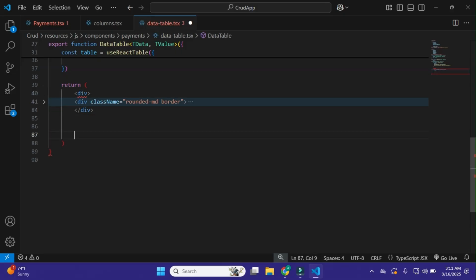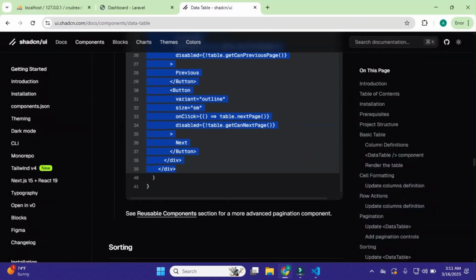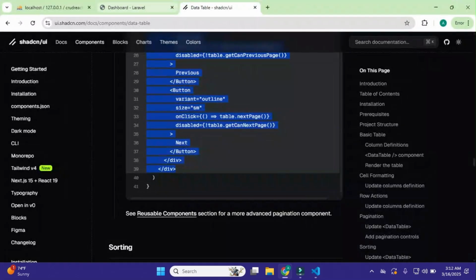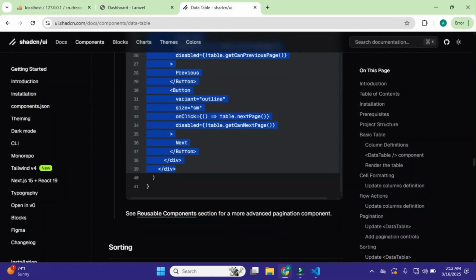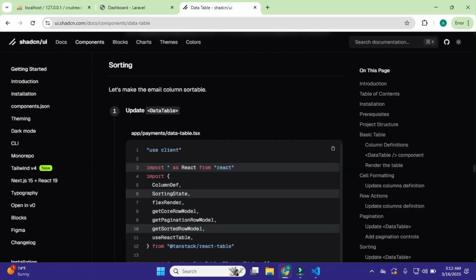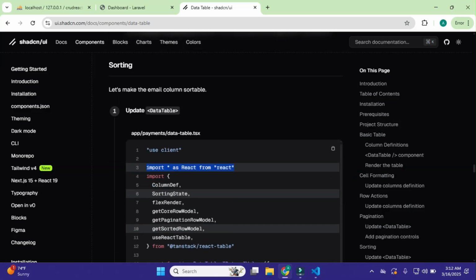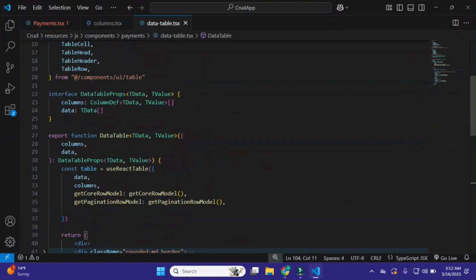Okay, so I'll need to add here the pagination controls. So just copy it and paste it here simply. Okay, just go here and this time I have the pagination controls. Okay, that's great. Amazing. Okay, so now we are done with pagination controls, and now I have the data table and it is for sorting. Okay, so just copy this and paste in data-table.tsx.